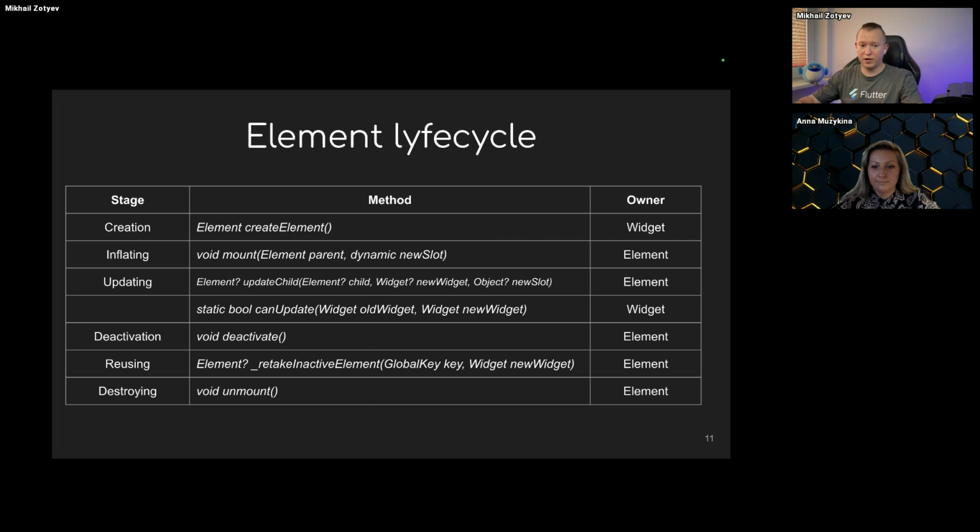There is a createElement method that belongs to each widget. Because of this, every time we try to insert a widget, Flutter calls this method, and a representation of the widget is created, always a separate one. But when it's created, it's almost nowhere, so it's not inserted yet. And to insert it into the tree, inflating is the stage when it happens.